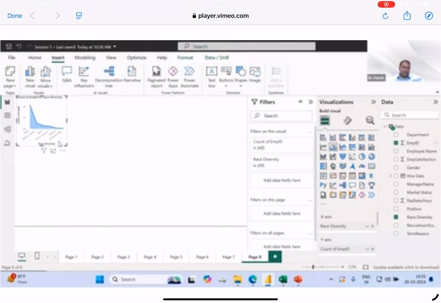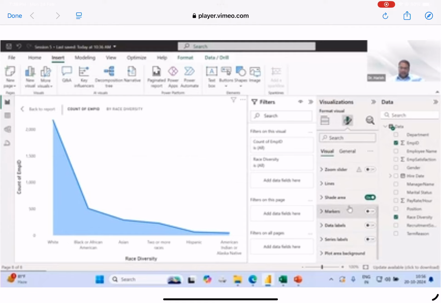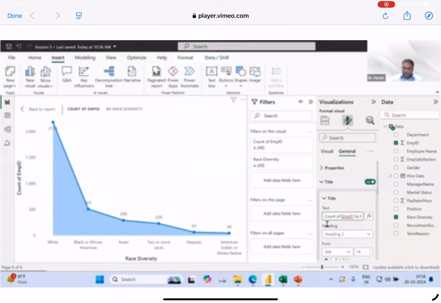Simple one. Now, in focus mode, if I zoom in, see, this is my race diversity: white, black or African, Asian, two or more races, Hispanic, and American Indian or Alaska Native. This is the summary. Can I turn the data labels on, so that we can have another insight, data labels on and markers on. And let me change the title a little bit, instead of count of employee ID, I'm directly writing race diversity.